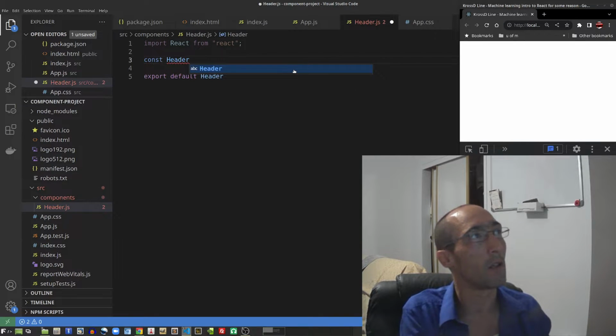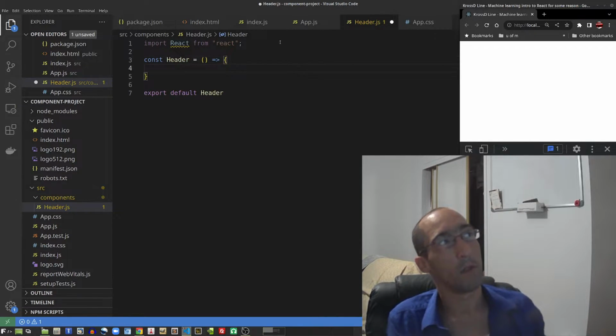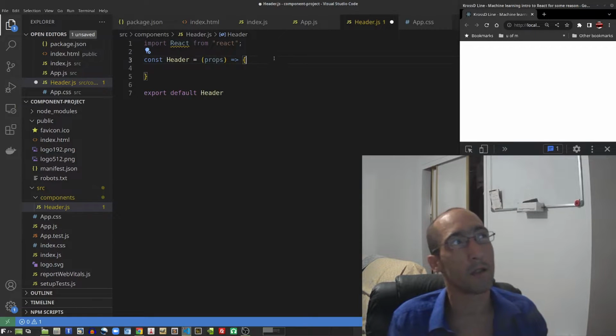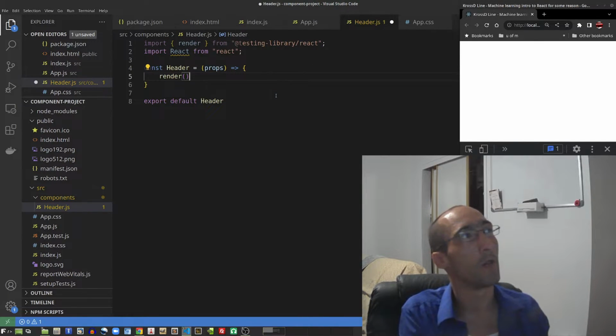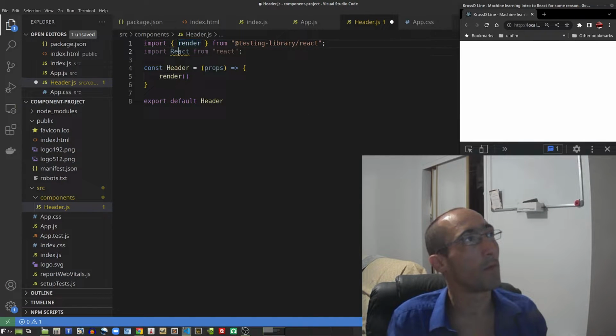So if I'm going to be exporting an object, I'm going to want to create it. So const header equals, I'm going to use an arrow function just because that's the cleanest way to do this type of thing. And I'm going to assume I'm going to throw in some props in here later too. And again, this isn't too important right now. I'm just going to quickly show you what it means to render through a framework like React. So render, this is a method pulled in straight from the React library.